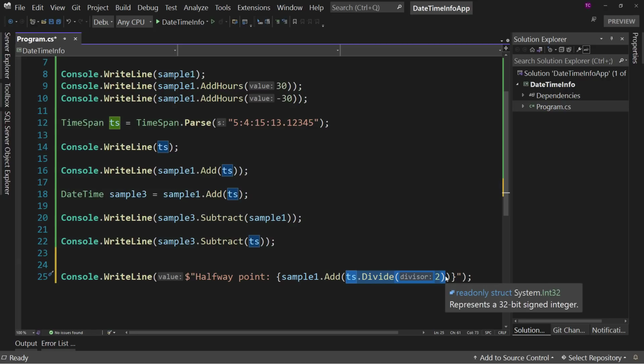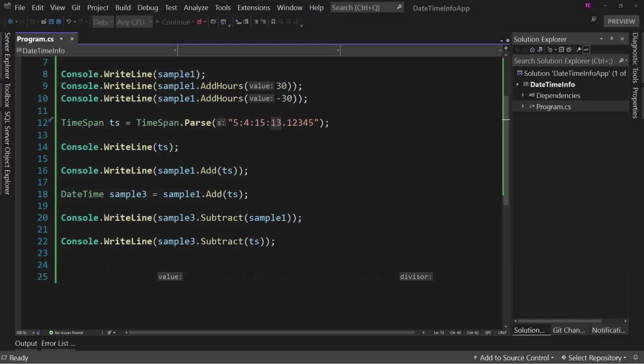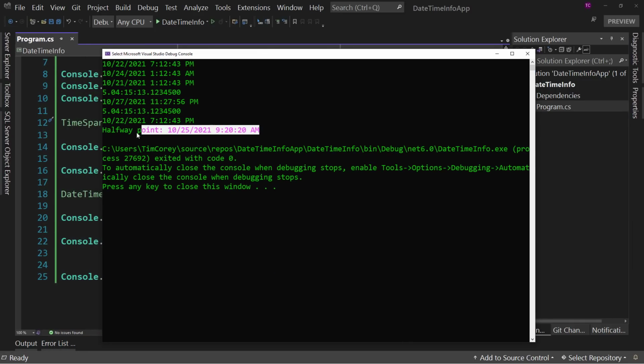Remember, the time span is a difference between two dates. So it's 5 days, 4 hours, and so on. So it's now 2.5 days, 2 hours, 7.5 minutes, and so on. Okay, so we're going to add that to our sample 1 and get the halfway point. And that is our halfway point. So here is our original time. Here is the halfway point when we add 2.5 days to it. So 22 at 7 at night, we've now got 25 at 9 in the morning. So that's our 2.5 days from when we're working with.